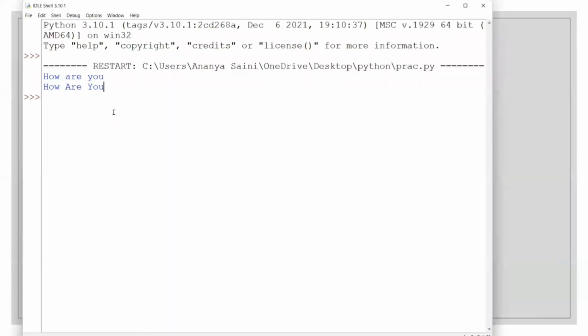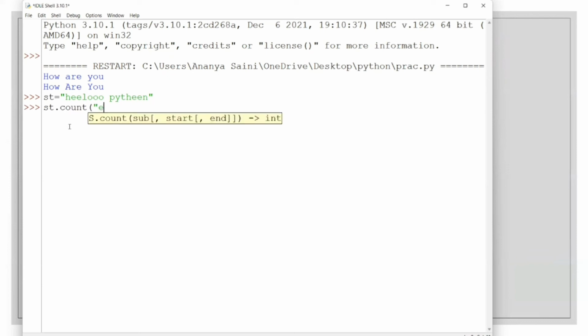Okay, let's do an example also. If I write over here, st is equal to, I'm just putting it intentionally because I will be counting e's. So now if I write st dot count in brackets, I write e. See, it's going to count the number of times e is occurring in the whole string. So 4 times e is occurring. 1, 2, this is the 2 times, and then this 3, 4.